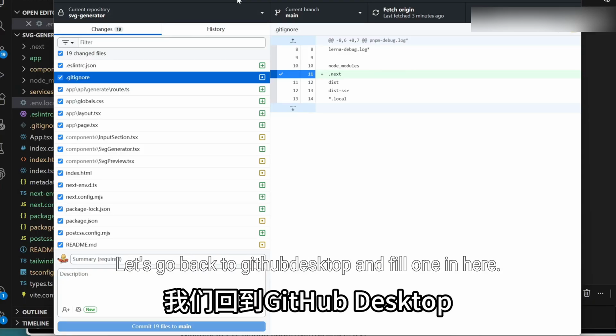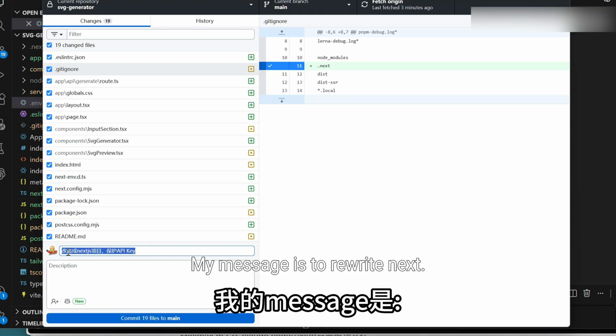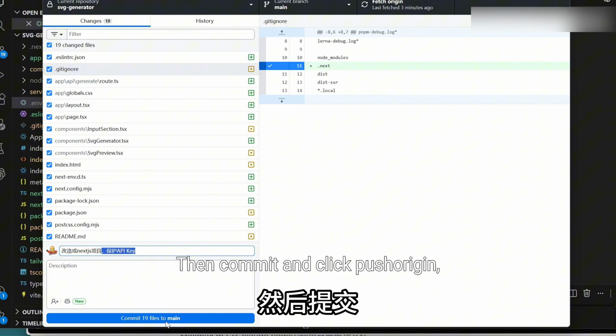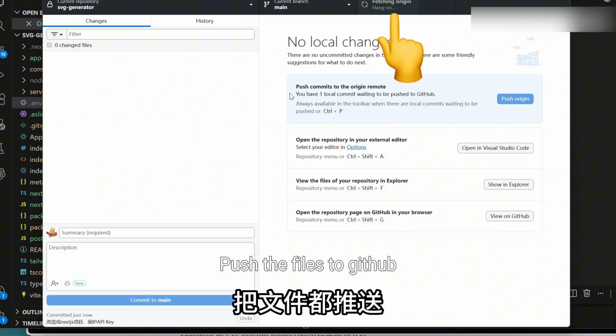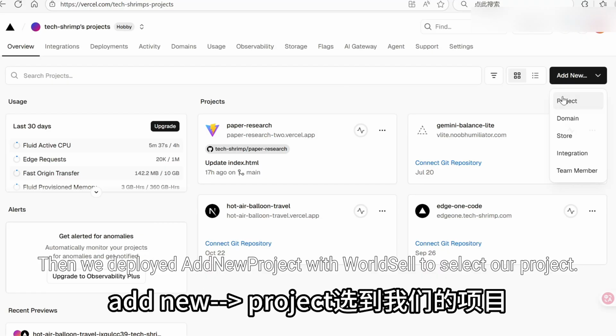Next, let's deploy it. Let's go back to GitHub Desktop and fill in the commit message. My message is: rewrite Next.js project, protect API key. Then commit and click Push origin. Push the files to GitHub. Then we deploy: add a new project in Vercel and select our project.